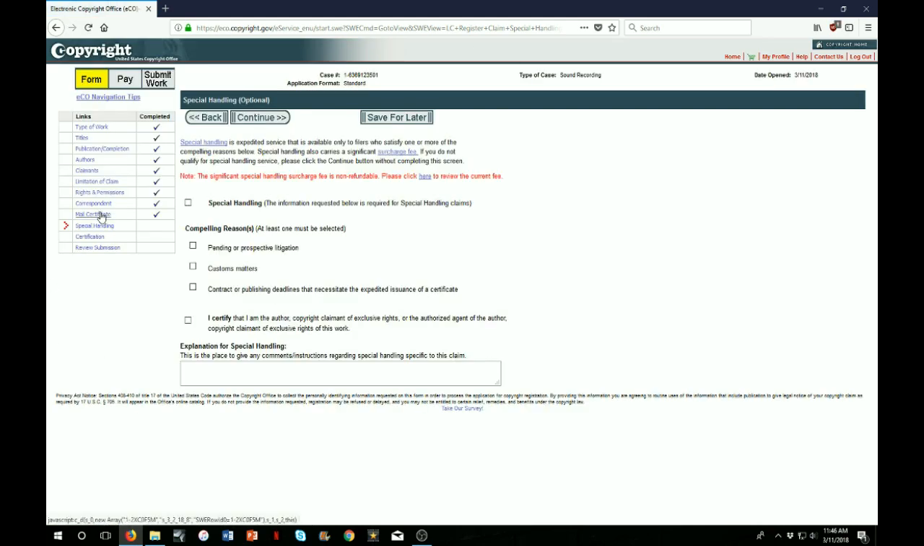Okay, then we have special handling. So this is basically if there's some reason that you need them to do special things, like get it to you faster or something like that. Now, chances are you do not need this, and it's very pricey. Last time I checked, I think $800 to do this. So it's definitely not worth it to me. It'll get here when it gets here. Now, so I could just click continue.